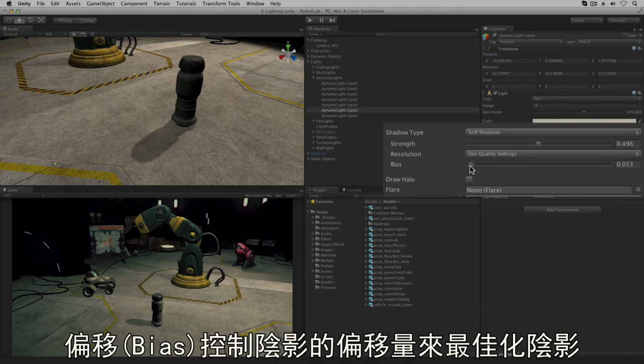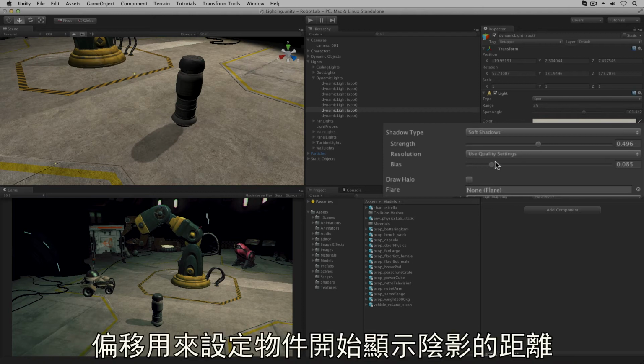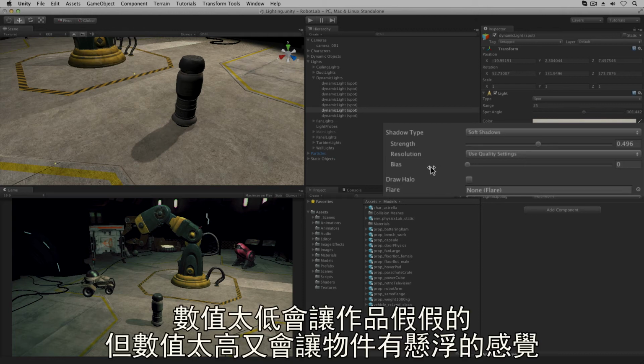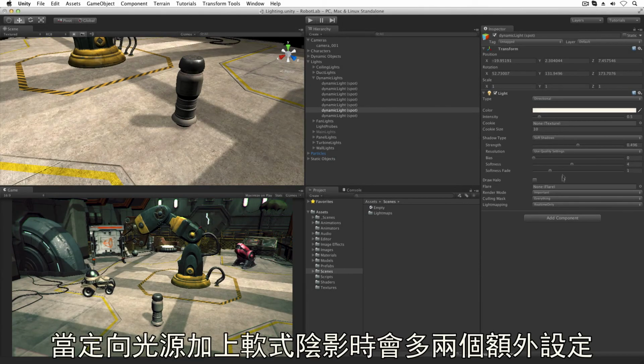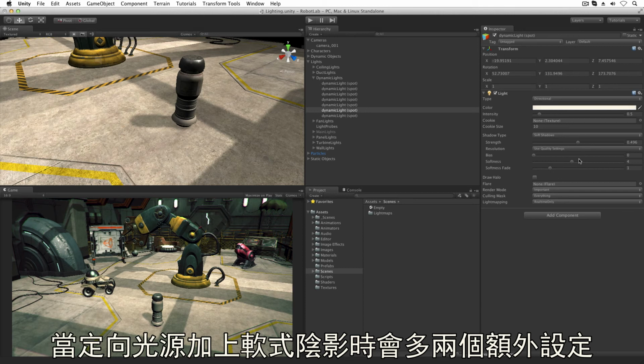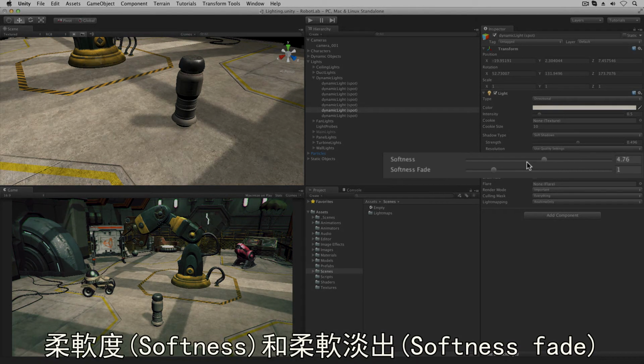Bias controls an offset value to optimize shadow rendering from any given light. Bias is a setting that affects how far from objects the shadows will start. Values that are too low will produce artifacts, but values that are too high will mean that the objects appear to be hovering. When using directional lights with soft shadows, there are two additional settings, Softness and Softness Fade.